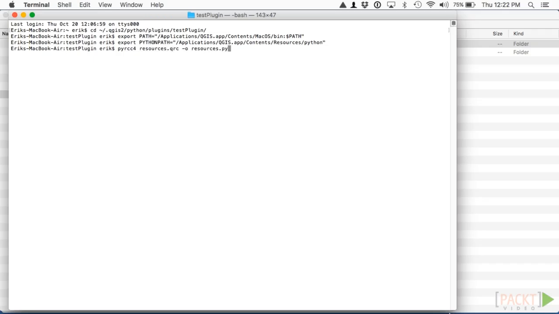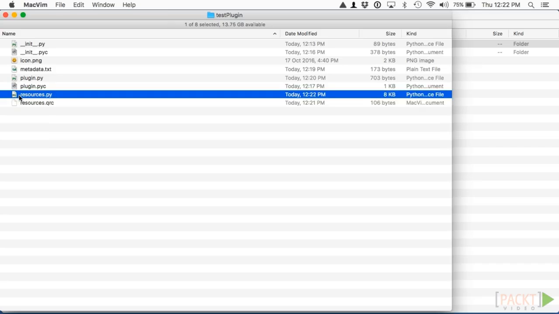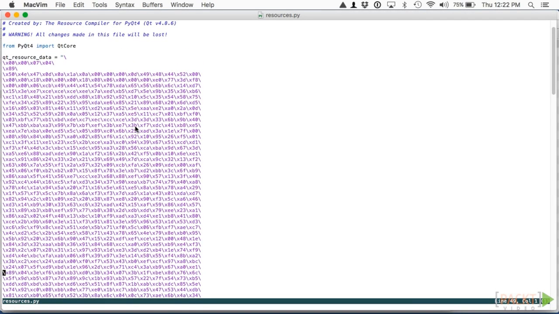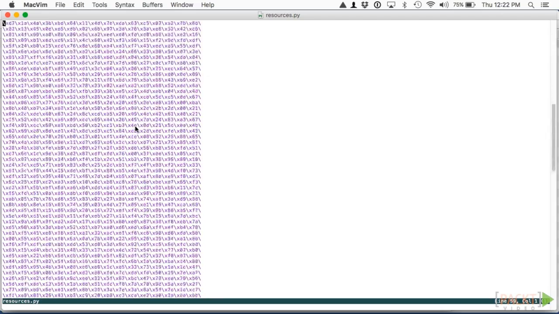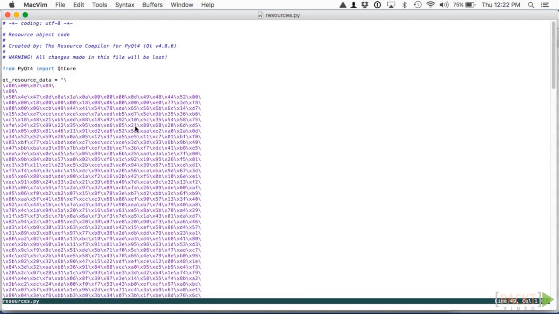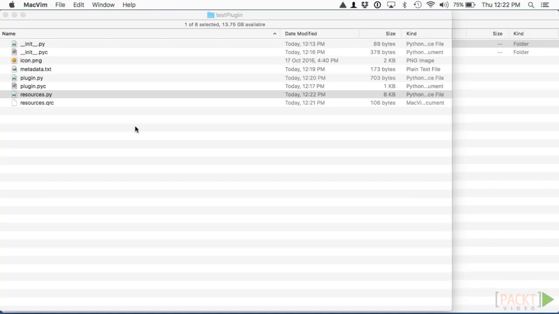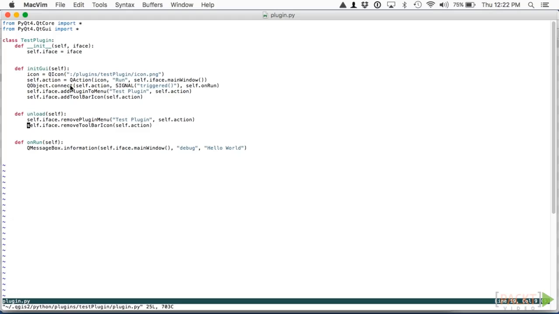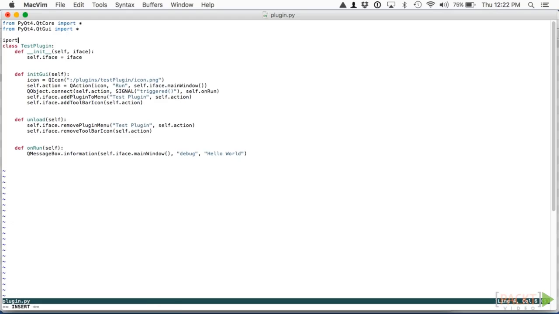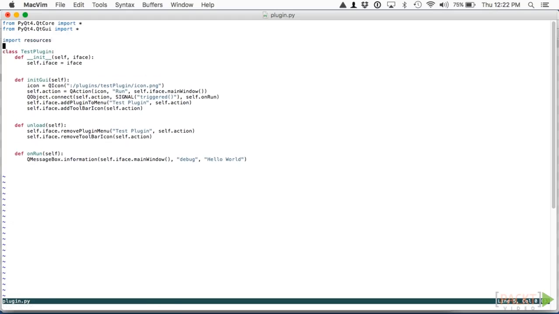Create resources.py file out of the resources.qrc file. There we go. If you have a look at this file here, you'll see that it contains a compiled version of the icon file, among a few other little bits and pieces that will let it work. Now there's one more thing we need to do to use this resources file. We have to add an extra import statement here, so that we import the resources module.